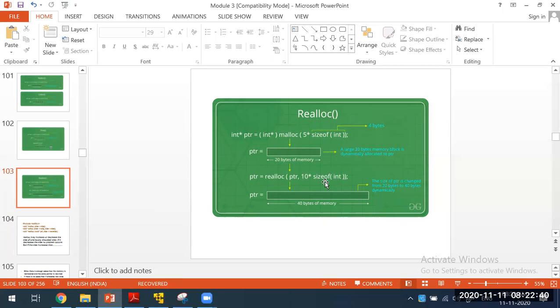I require another 40 bytes. Another 40 bytes is 10 into 4. Totally 40 bytes of memory will be changed. This will be the new size. Whenever you give this pointer, whatever is the second parameter, that will be the new size. Initially it was 30. Now I have given 10 into 4. Size of int is 4. Now it has changed to 40 bytes.